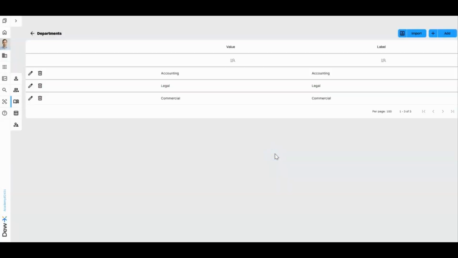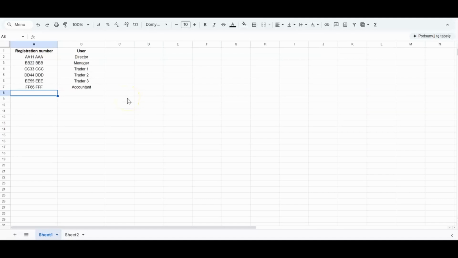In addition to adding dictionary values manually, you can also import them from a file. This method is much faster, especially when the dictionary contains many entries. Preparing the Excel file is straightforward, but there are a few important rules to follow. The system always imports data from the first sheet, regardless of how many sheets the file contains.